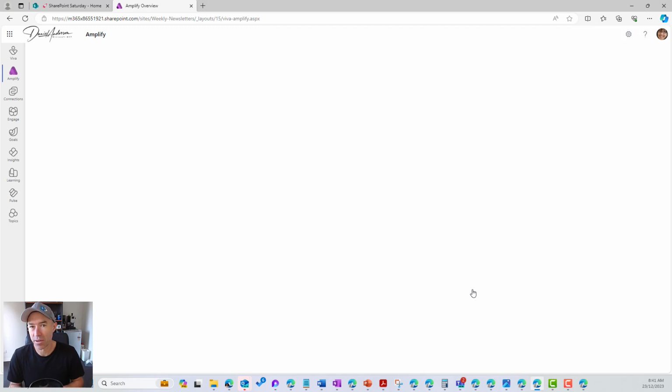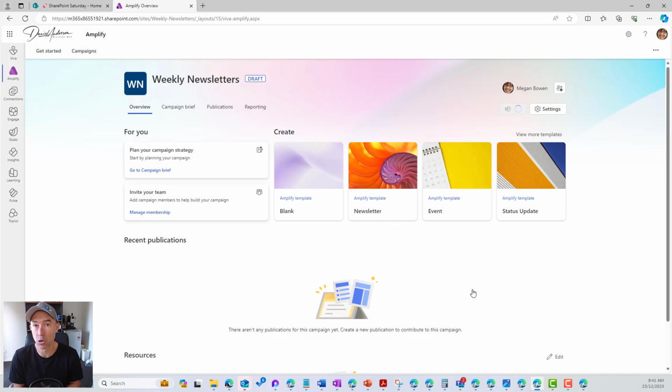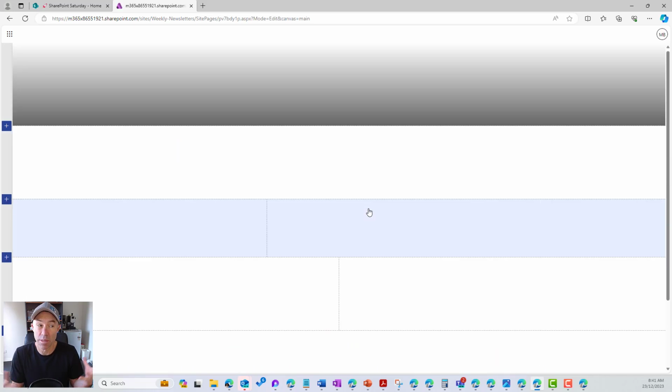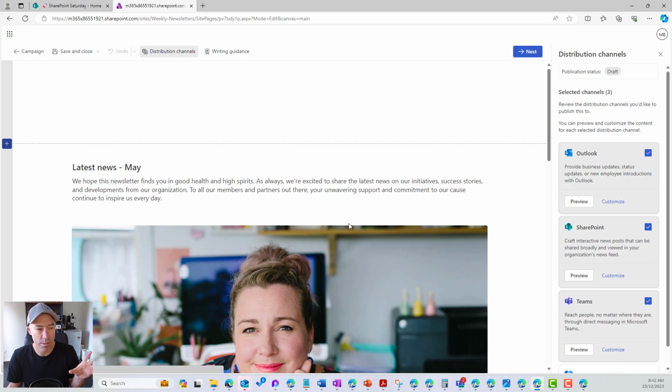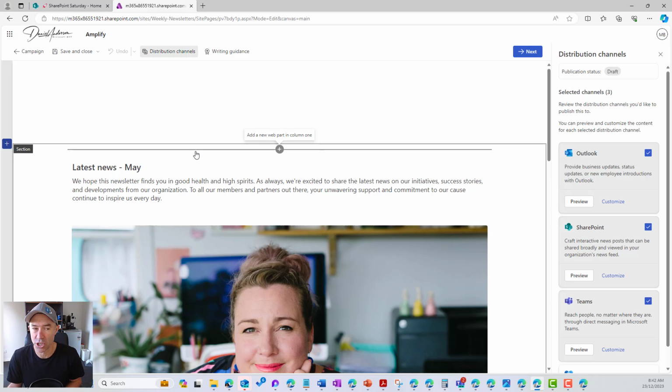Now, the great thing about Viva Amplify is that we can create and craft a single piece of content, but then choose the distribution channels that we want to distribute that to. So you can see here, this is the space for our campaign. And now what I can do is choose, again, these are fairly similar to what we've just seen in SharePoint, where I've got my newsletter. So I'm going to click on newsletter here. And again, we're taken to that same page. We've got a SharePoint page. It looks the same as what we've just seen, but there's a lot more functionality here, all right?